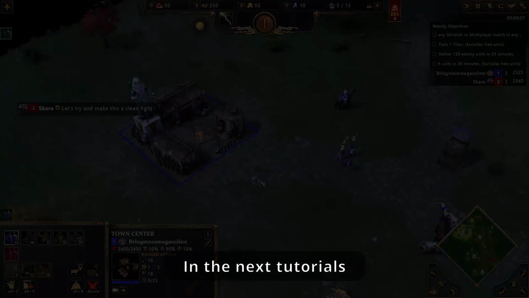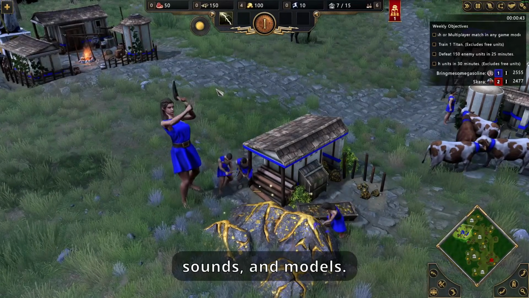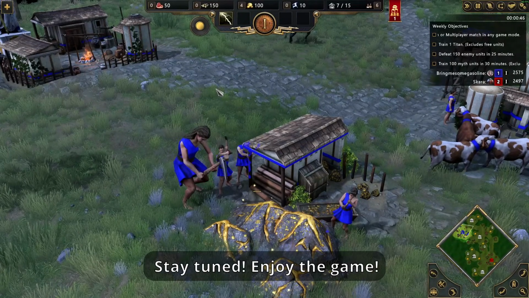In the next tutorials, we will change its icons, sounds, and models. Stay tuned, enjoy the game.